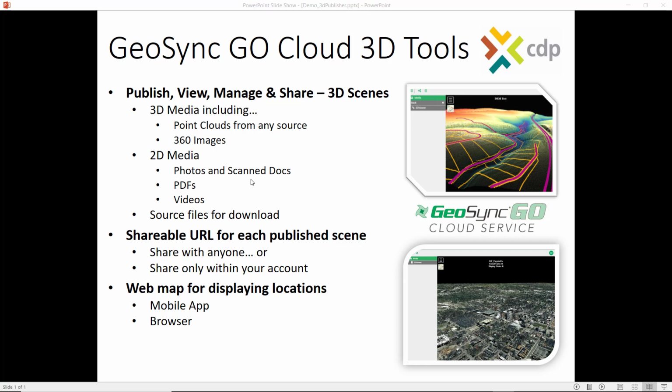This video provides an overview of the GeoSync GO Cloud 3D tools. With GeoSync GO Cloud, it's easy to publish, view, manage, and share your 3D scenes. GeoSync GO Cloud provides a shareable URL for each published scene. There's also a web map for displaying locations that can be available on any browser or on a mobile app.